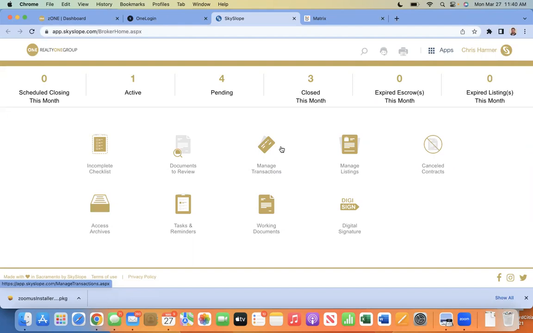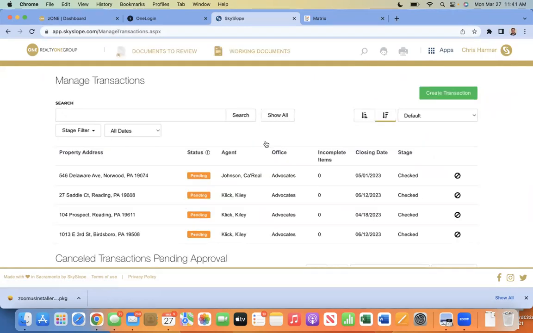For today's purpose, I'm going to be entering a sale for John, as if he just sold this house and is putting this deal in. So I'm going to go to Manage Transactions and then Create Transaction.